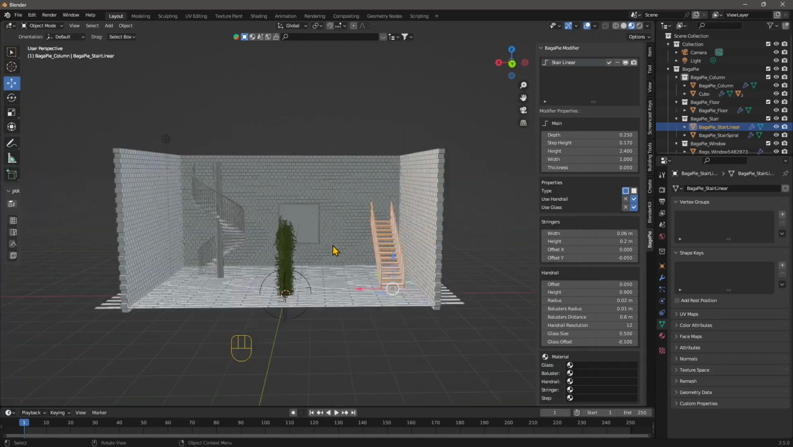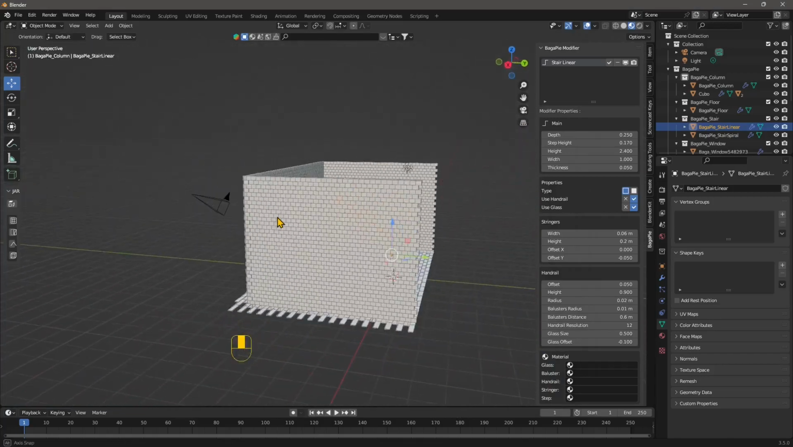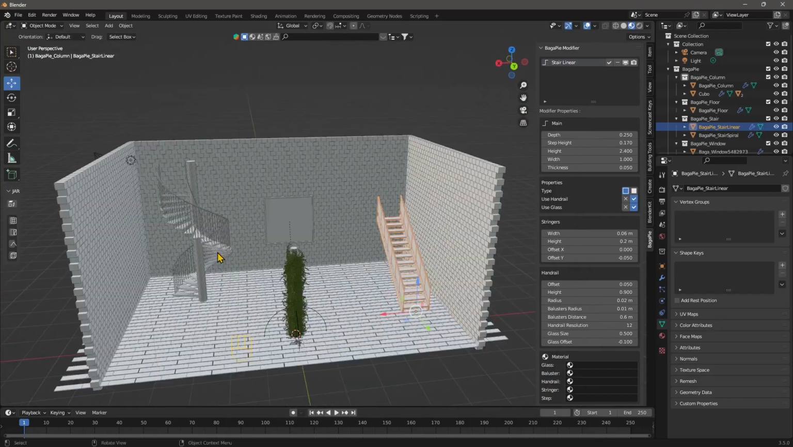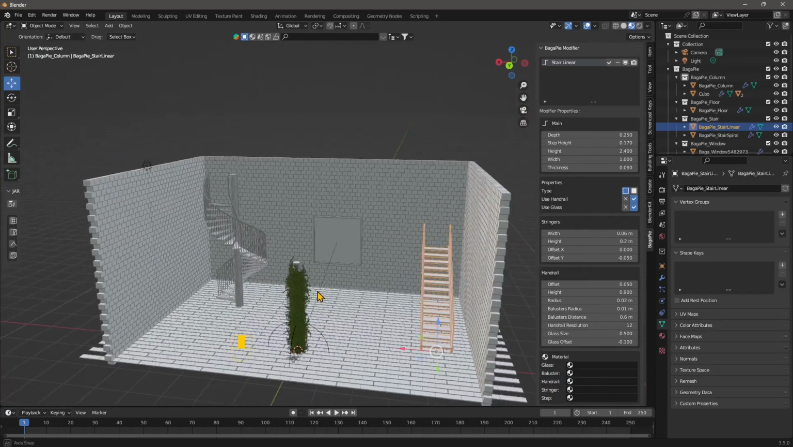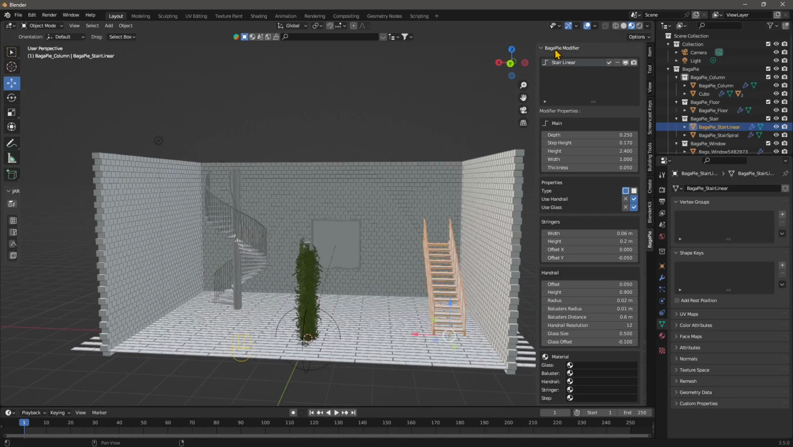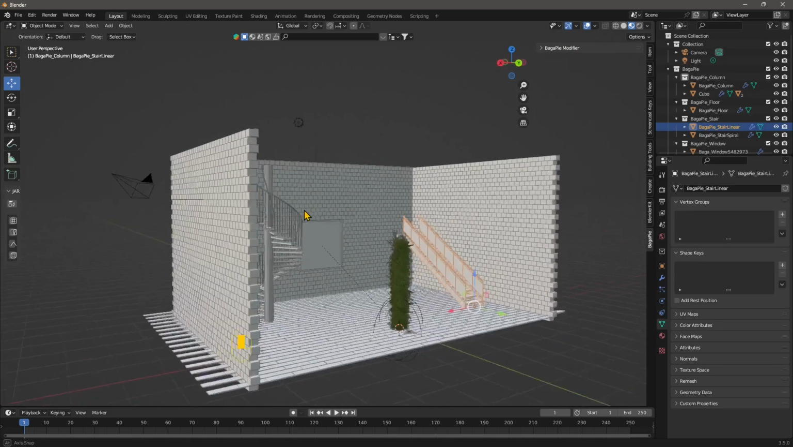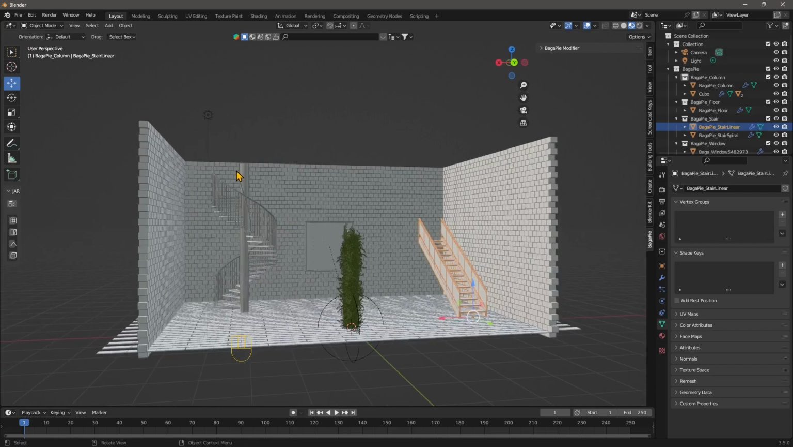In this video guide, we're going to see how we can create some architectural elements for interiors and also for exteriors. So you can do architecture and landscape design using the Bagapie modifier, which is an add-on that you can install in Blender. So let me just show you everything from the beginning.